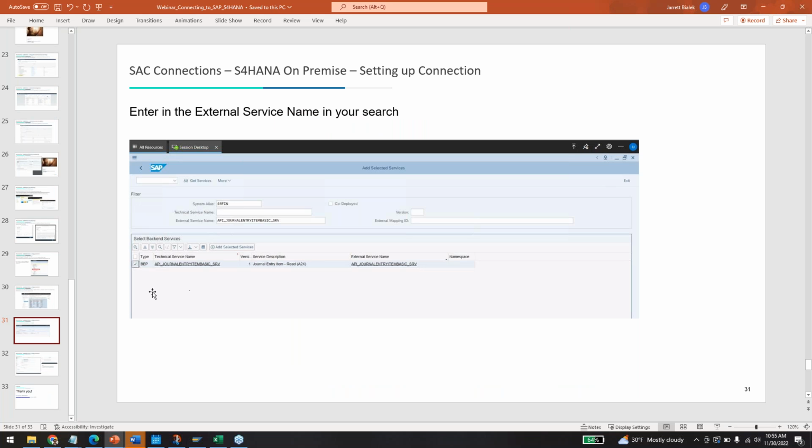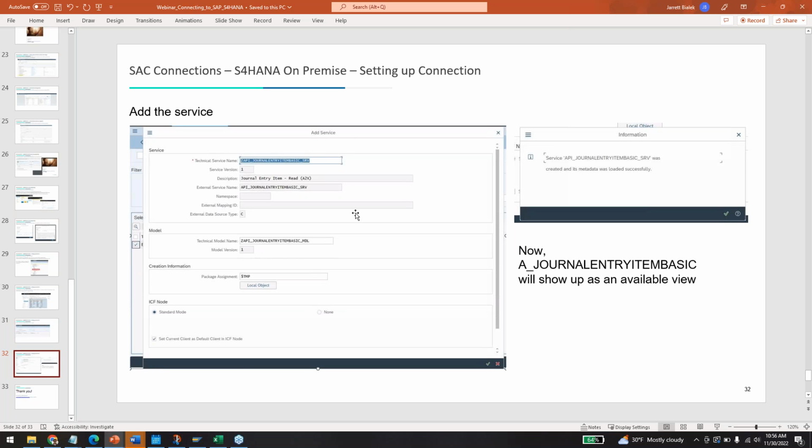But then, as we're looking, this is again our journal entry item API. Once I activate this, I'm just searching, I'm putting this in the search. I'm not putting A_JournalEntryItemBasic. I'm putting the API for the journal entry item basic service, which then, once this is activated, now this A_JournalEntryItemBasic will show up as available. So when I search, I will see I_JournalEntryItemBasic, and I'll see A_JournalEntryItemBasic. Okay.